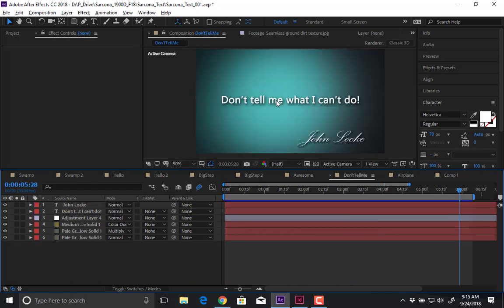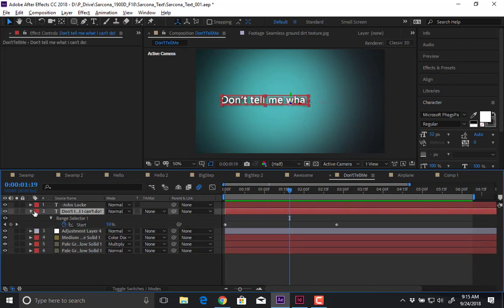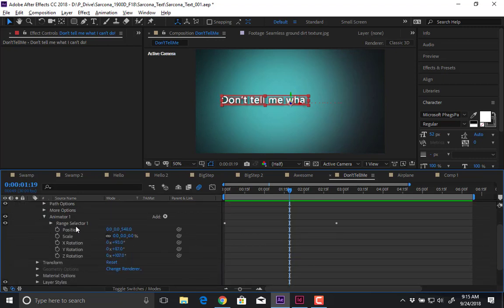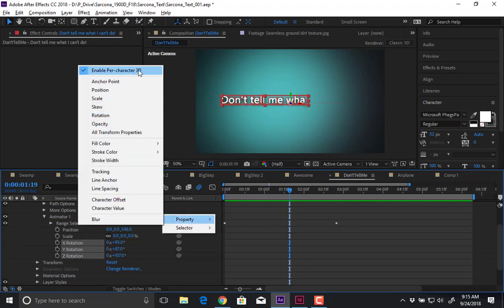Okay. This one was done in the exact same way using an animator. The only difference I have here is that this one is doing a rotate. So if I open up the animator, I have position at 548, I have it scaling, and then I also have a rotate on this. You'll notice that I have an X, Y, and Z rotation. On those things, I can say enable per character 3D, which means that it won't work in just 2D, it'll actually work in 3D. So any movements or scales or rotates can work in a 3D sense.